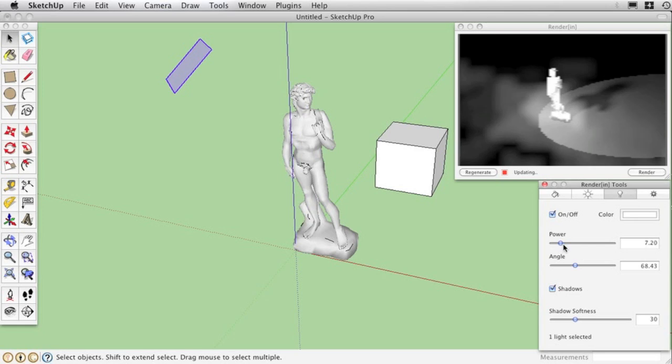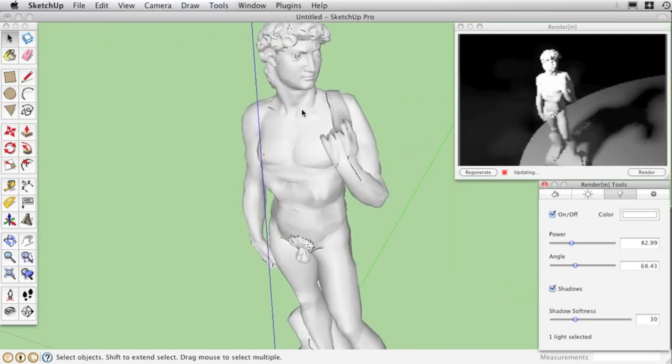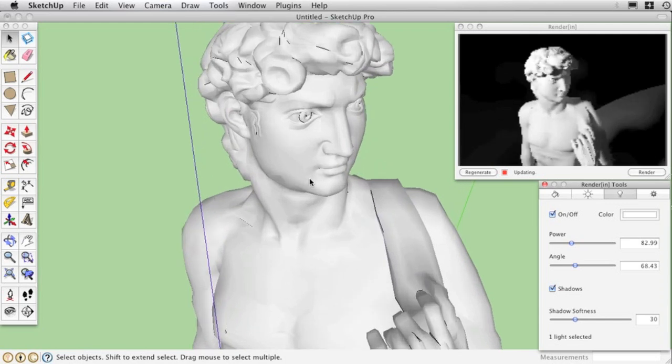Lighting is key to setting the mood for your scenes. With Render-In, you can create and change the lighting in your rendered scenes easily and quickly, and see the changes in the real-time preview window.